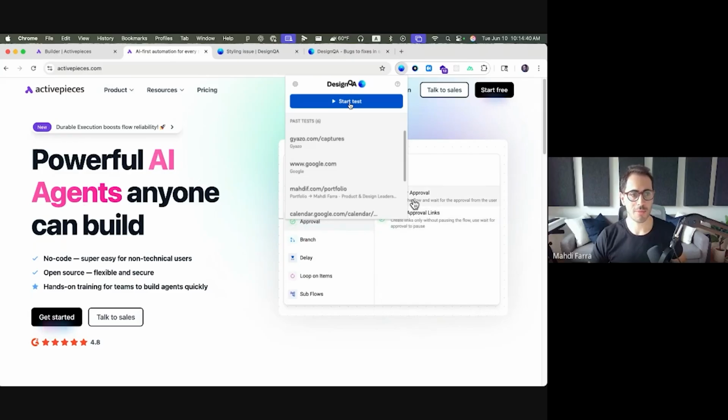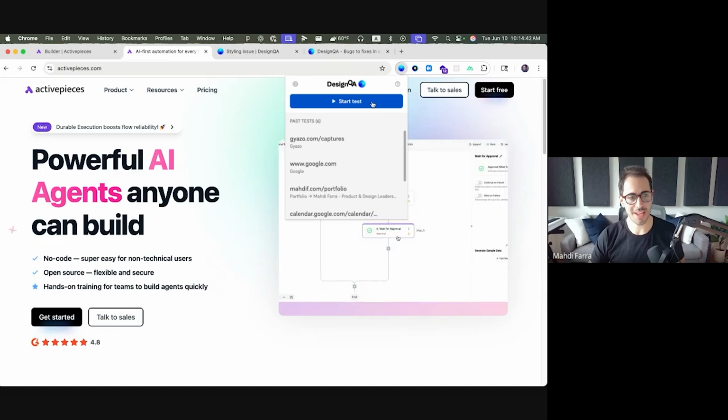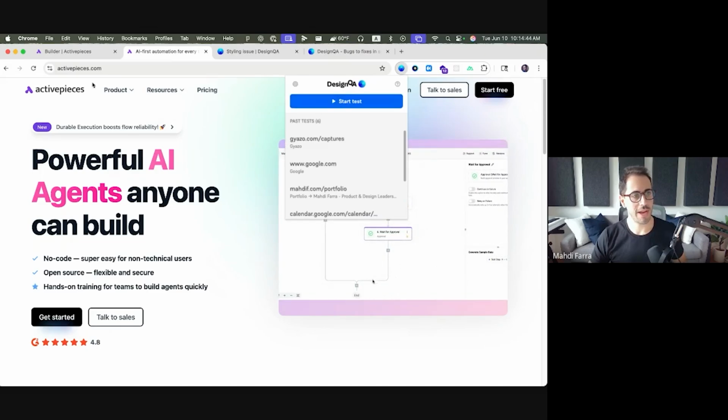My name is Mahdi, and I'm the founder of DesignQA. We are building a tool to help streamline and automate the DesignQA process. Our main product is a Chrome extension. You can use it on literally any website. So let's use it on Activepieces.